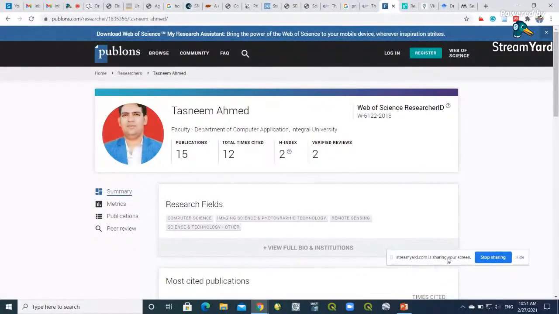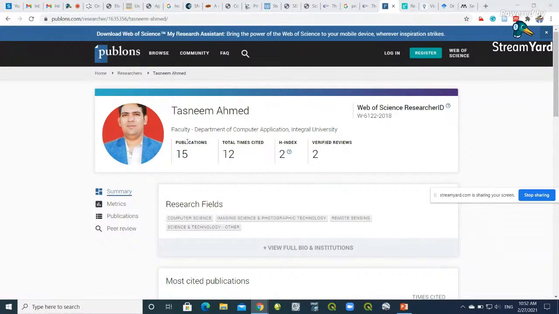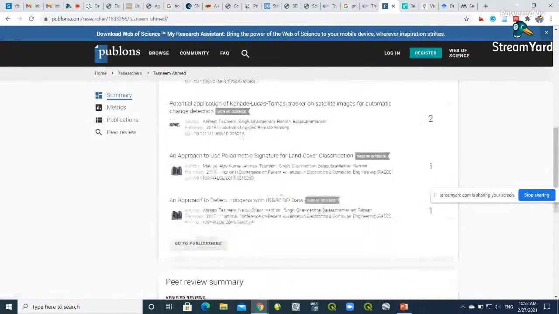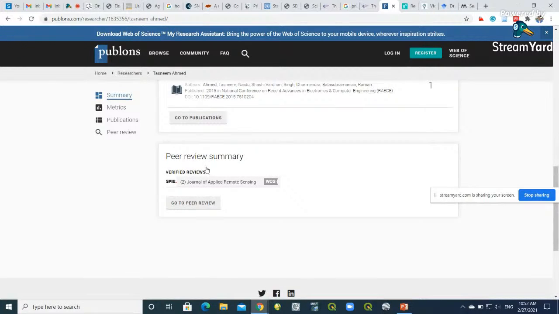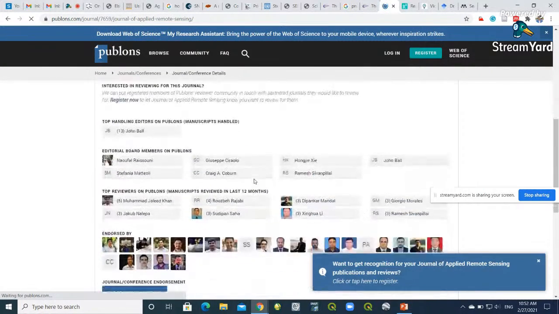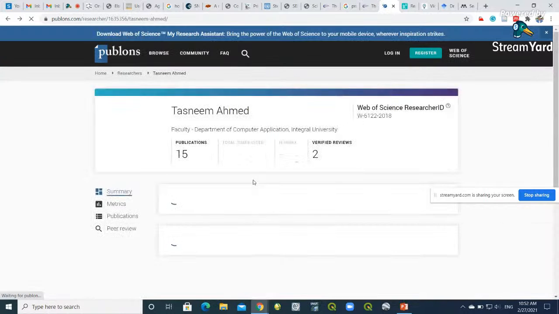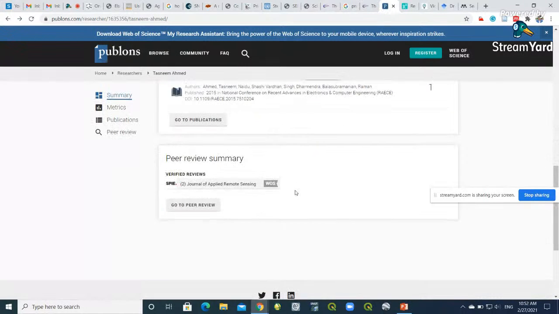This is Publon. On Publon, you can create your profile, which will show your information here, like how many publications you have, how many citations you have, what your H index is, and you can add your papers here. Also, if you are doing review for some particular journal, that information will also be there, how many journals you are giving service to as a reviewer, etc.